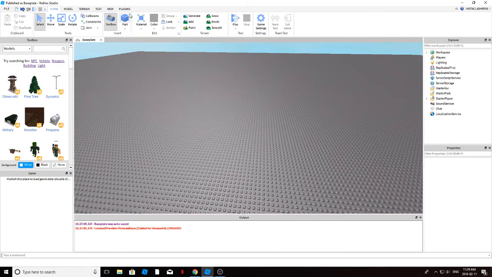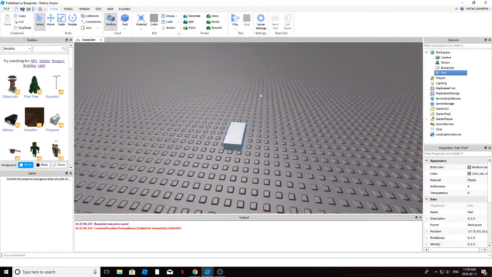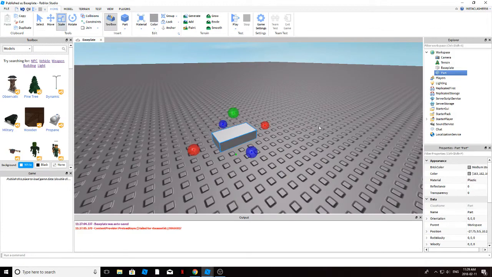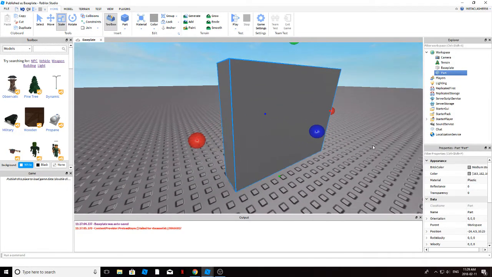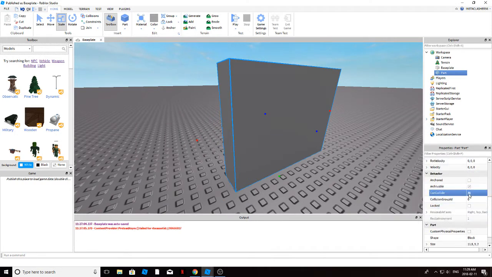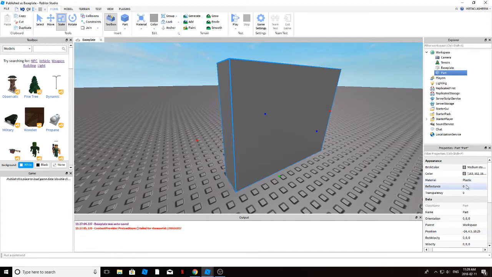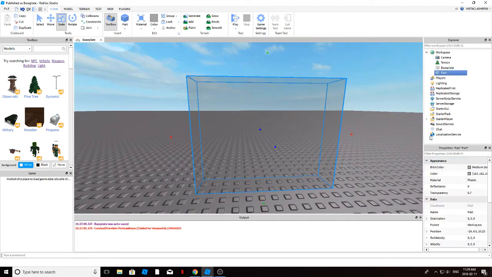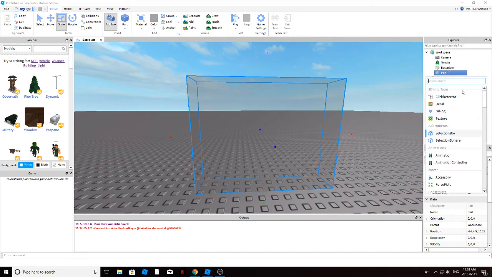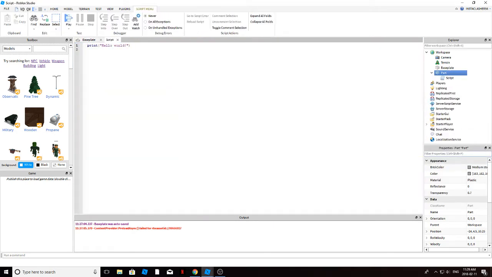So let's get started. First thing you're going to want to do is make a part. Let's resize that to make it into sort of a door. Let's set the CanCollide to 0 and the transparency to 0.7. Okay, now what we're going to do is insert a script.